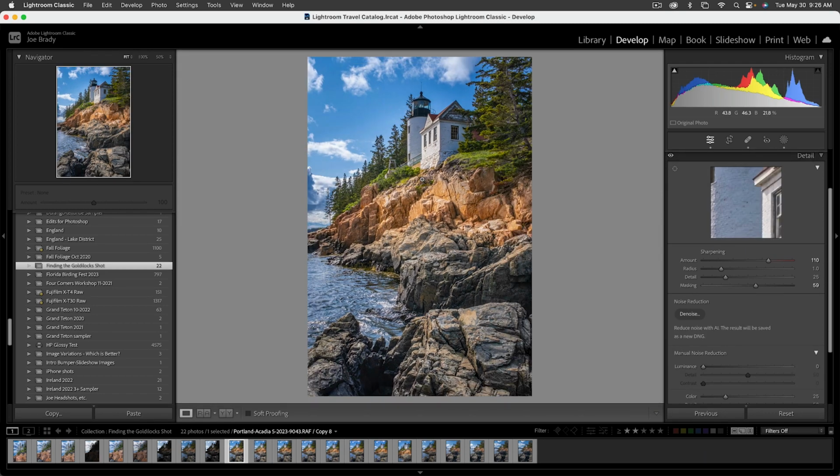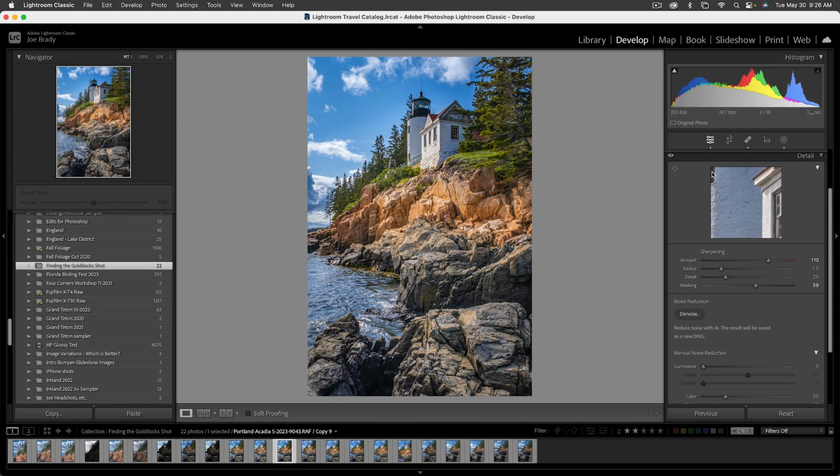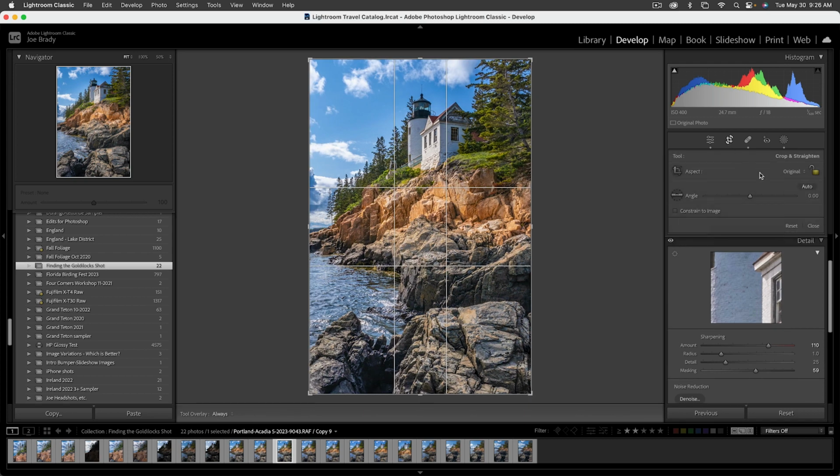And so there's our original, there's our crop. And notice by doing the crop, since the lighthouse is now taking up more physical area in the frame, it actually appears a little bit larger. Now, have we lost too much here? Not sure. Let's go over to our other virtual copy, and let's try one more.